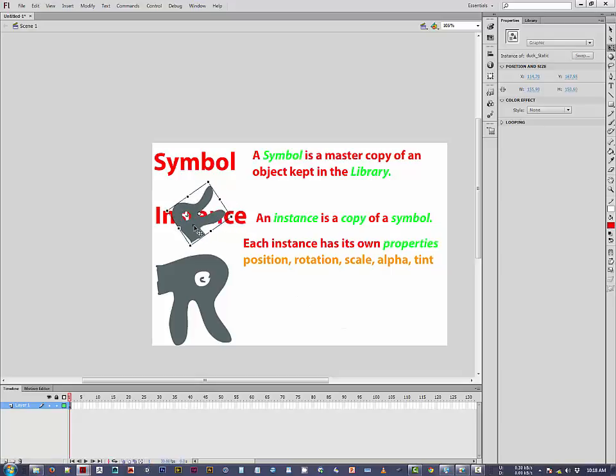But if I'm dealing with an instance of a symbol, I can go over here to my properties palette and I can choose color effect. And under style, I can choose alpha. And I can now control the transparency so that I can reveal what is underneath. So 0 would be completely transparent, invisible, and 100% is completely opaque, and everything in between.